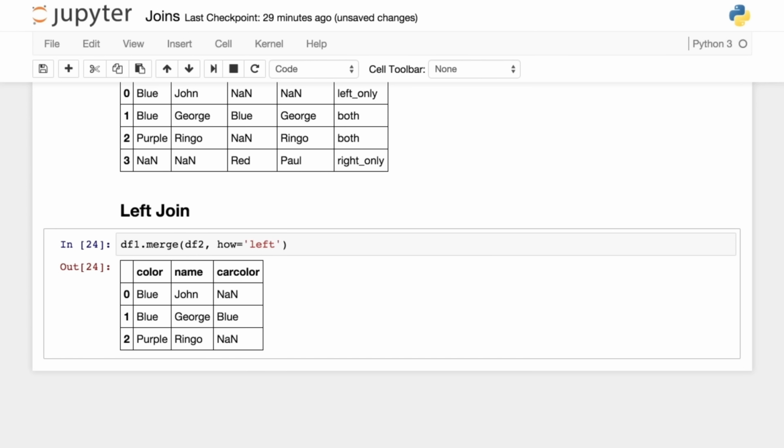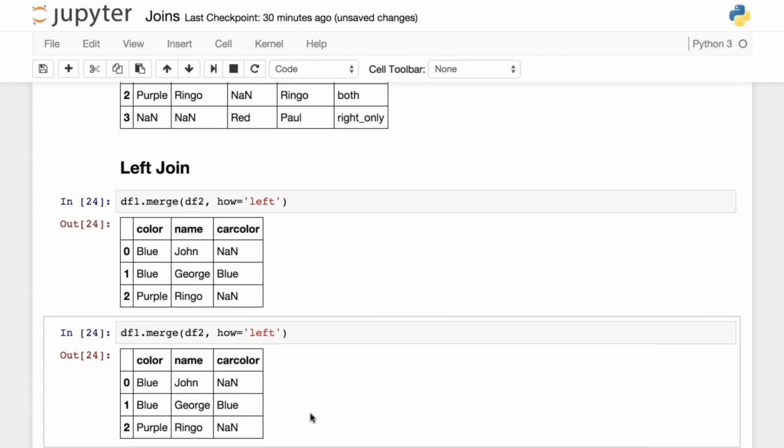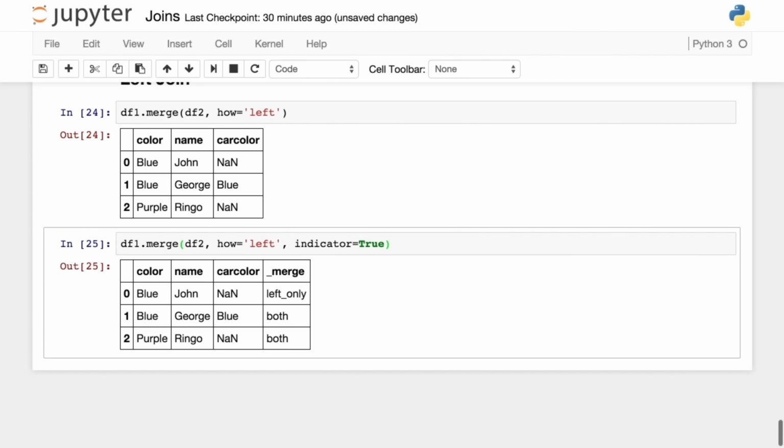So we see that John and Ringo were both in df1 but not in df2, so car color gets filled in with NaN there. If we want to debug it a little bit, we can put in our indicator here, indicator equals True. That gives us the nice little _merge column.